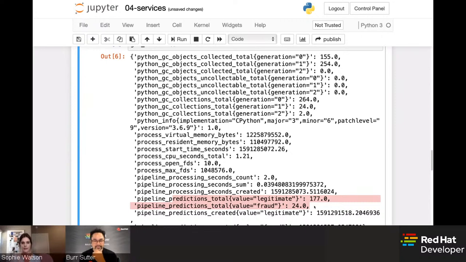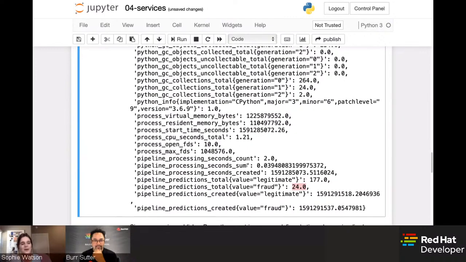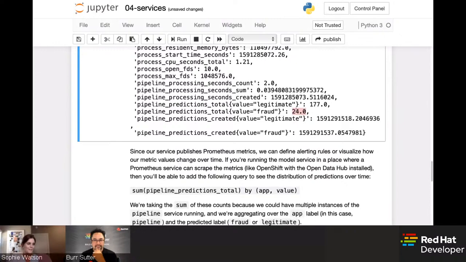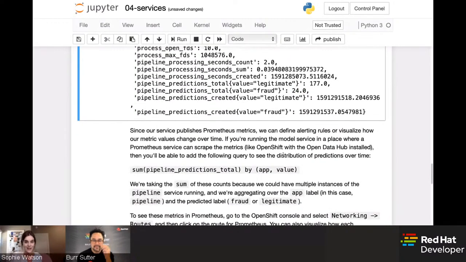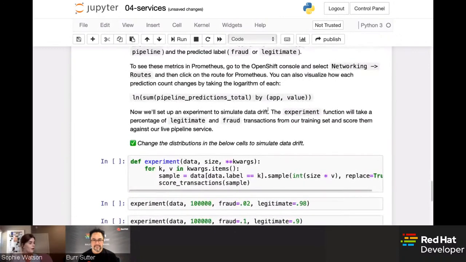From there, we can go back and say, has the data changed? Has our model broken down? Has something changed in the feature engineering pipeline? But we don't want to just look as a data scientist. I don't just want to hit refresh on this get metrics function and look at these here. I want to monitor this nicely. And so these are Prometheus metrics that are being published, and the Open Data Hub makes it really simple to publish model-specific metrics to a Prometheus endpoint. And so we're going to go and monitor those now.